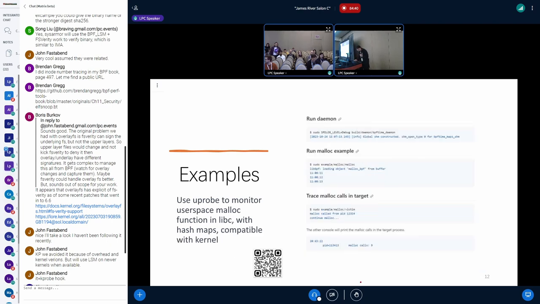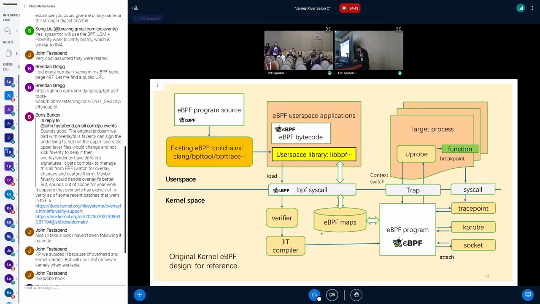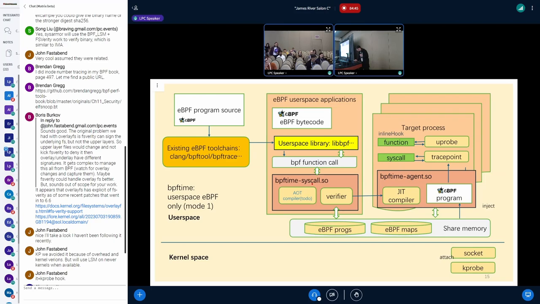Okay. We need to load the syscall processing library to the eBPF applications. And if we want to start the target process with the eBPF runtime, we can use the load preload to load it inside the target process. And you can also use like a ptrace to inject it into.